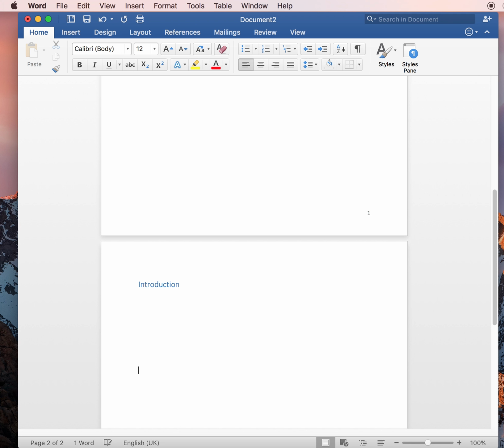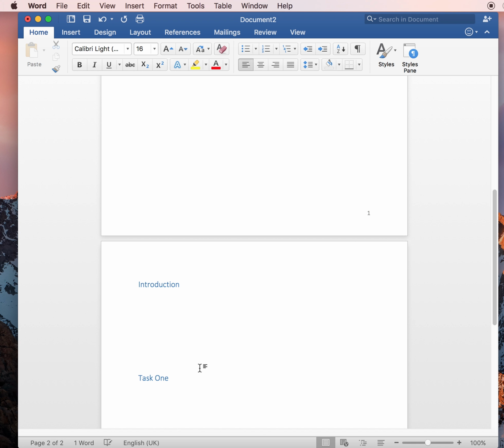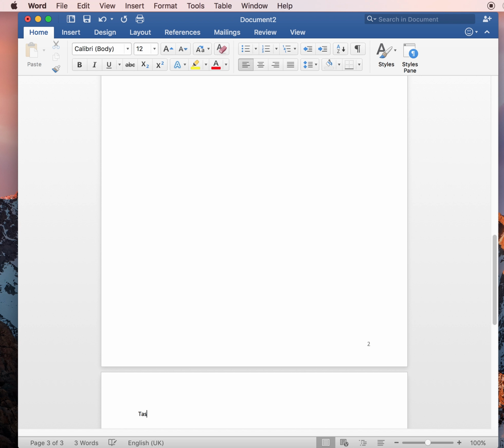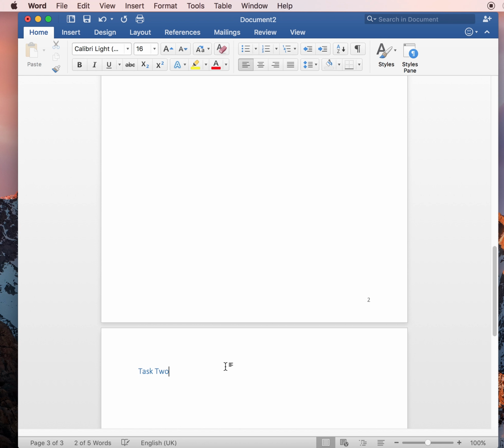I'm then going to make some space and put down task 1. Again, the style is going to be changed to heading 1. I'm going to keep going. I'm going to assume I wrote quite a lot for this section and finished off that page. And task 2 will be on the next page. Highlight task 2, styles, and give it heading 1.